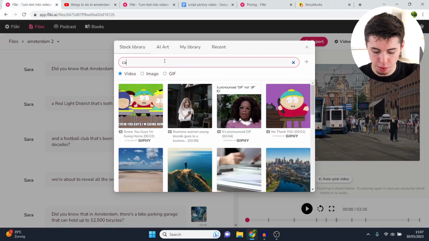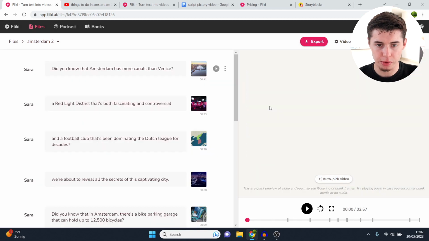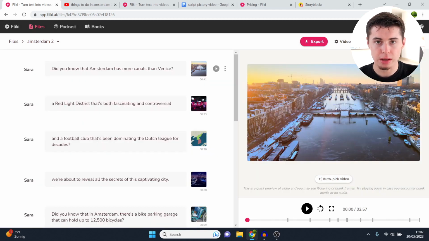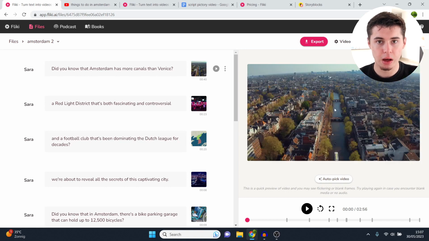So if I search for canals Amsterdam, just like that, I can then get all of these clips and then choose this one, for example, or this one actually, that looks beautiful with the sunset. And then, as you can see, it inserts it automatically. So in terms of usability, is Fliki AI any good? Yes, it's fantastic. It's very, very, very easy to use, even if you've never made videos before. And everything is pretty straightforward.